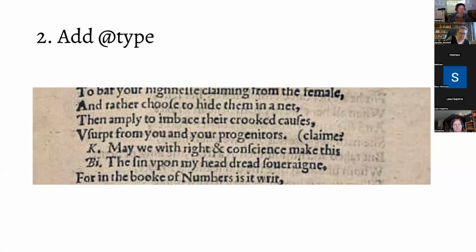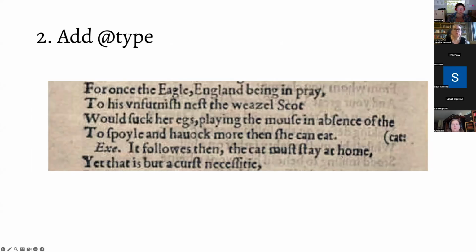Now we have two types of hung words. The first is a turn over, like we have in this example: "May we with right and conscience make this claim," where "claim" is on the line over the line that it semantically continues. We also have our turn under, where it's under the line that they continue. So, "would suck her eggs, playing the mouse in absence of the cat." "Cat" is under the line that it continues, so it's a turn under.